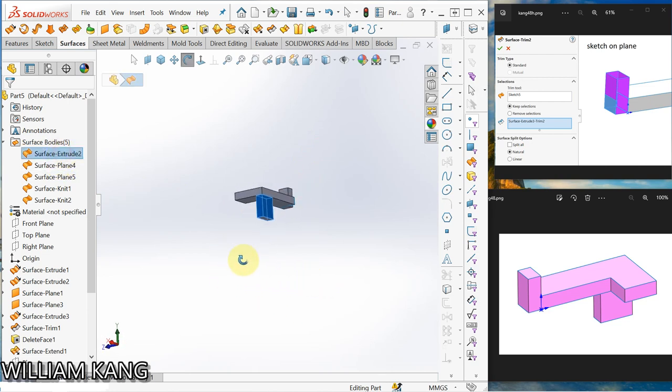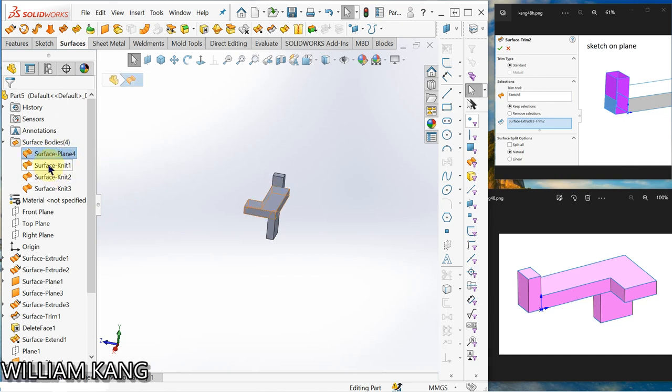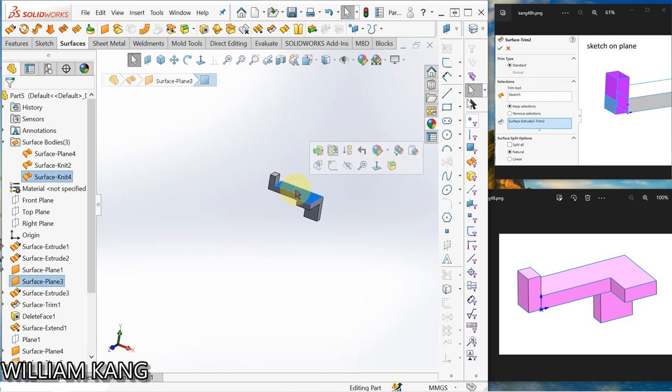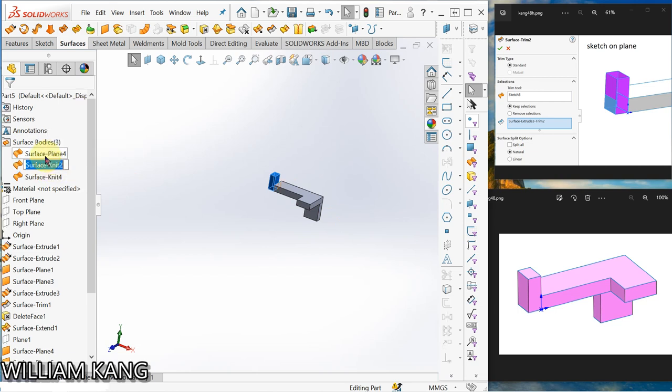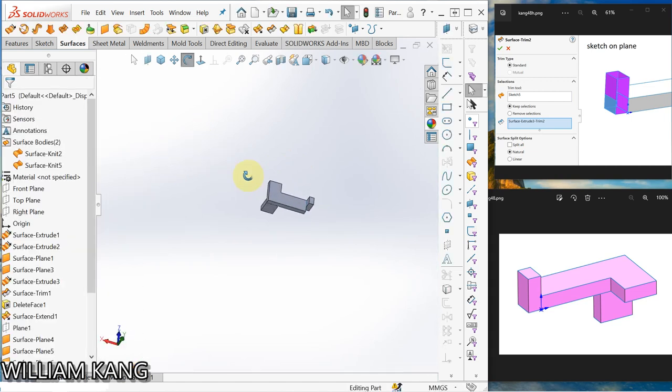So look at this one. We can knit with the bottom surface. Now I have a whole body. So I see this one can knit with this surface. Yes. So this surface I can knit with this one. Well, left with two bodies. So you can continue to knit until you have one body.